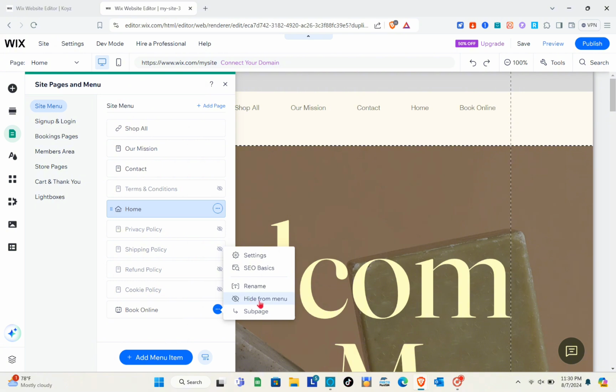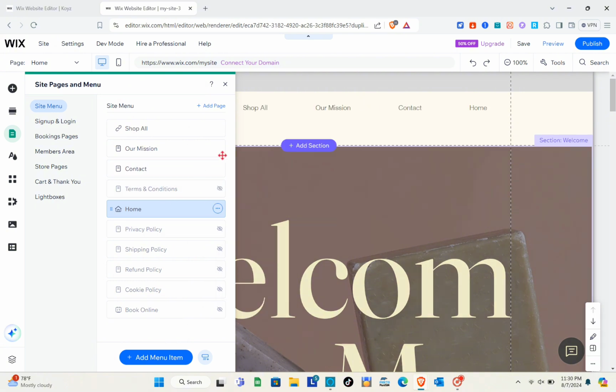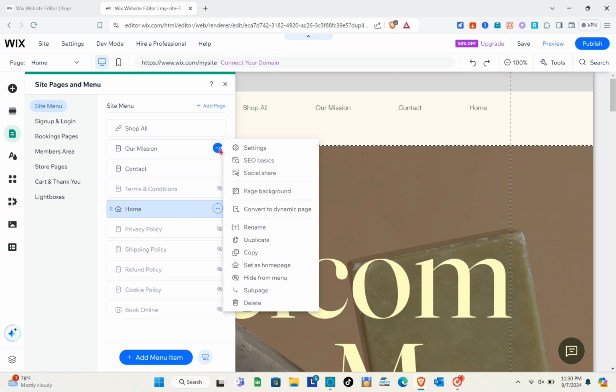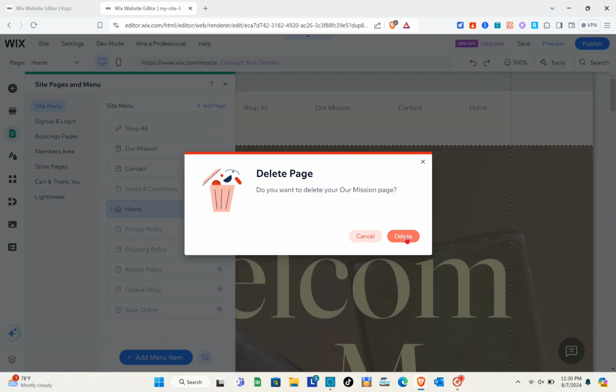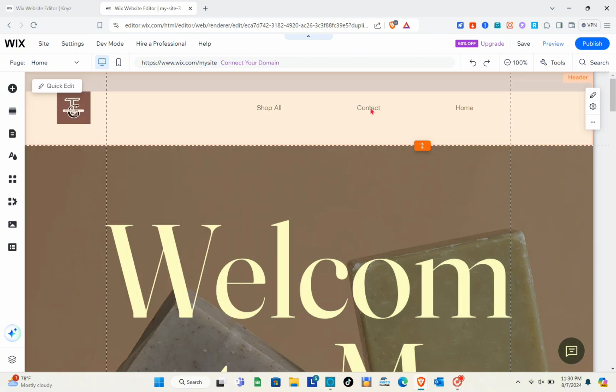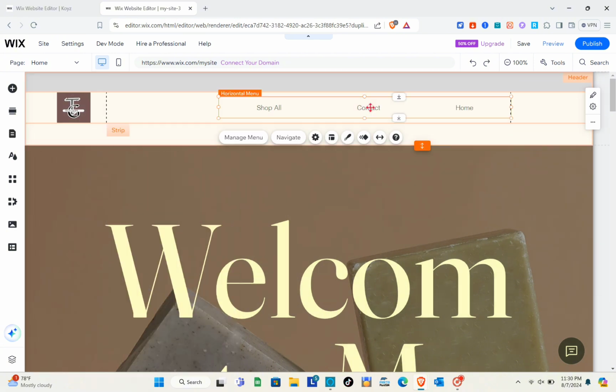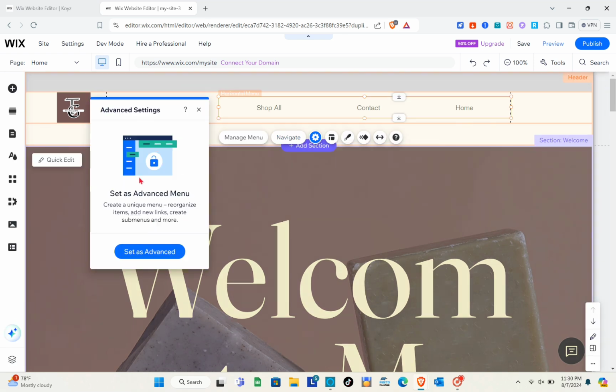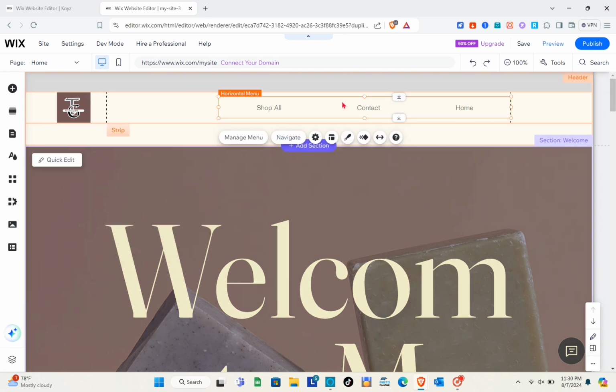Okay, and then if you'd like to hide some of the menu, you just have to simply click on that eye icon. Okay, so for example, this one, if you would like to make this your sub page, you can do that as well. You just have to simply click on the sub page. Now I'm just going to use these three menus. We have the shop all, and then the contact, and then the home.